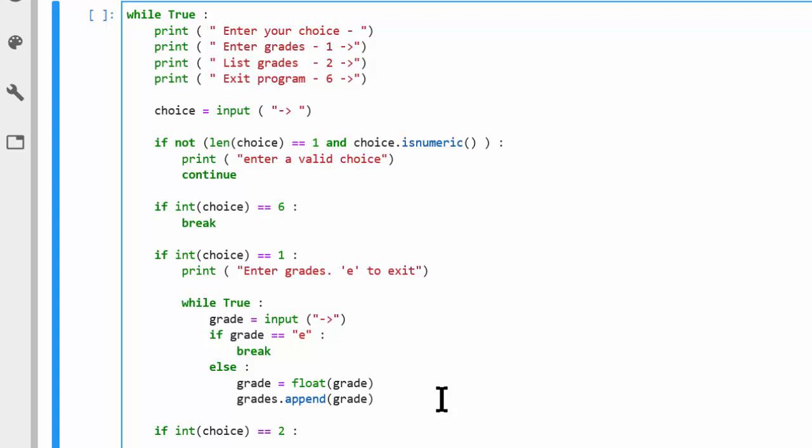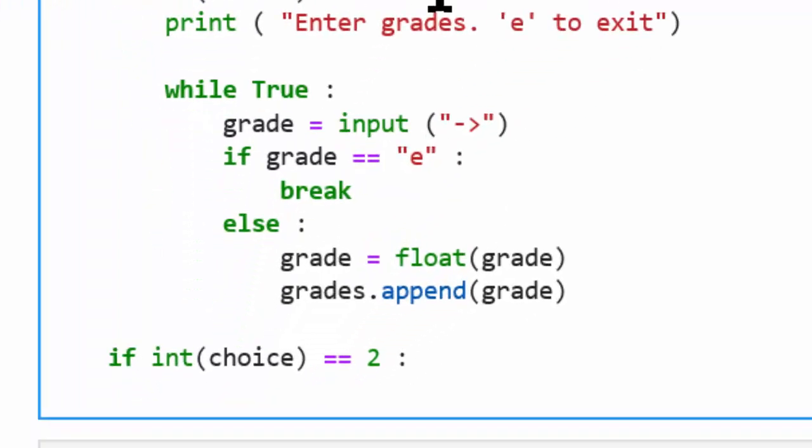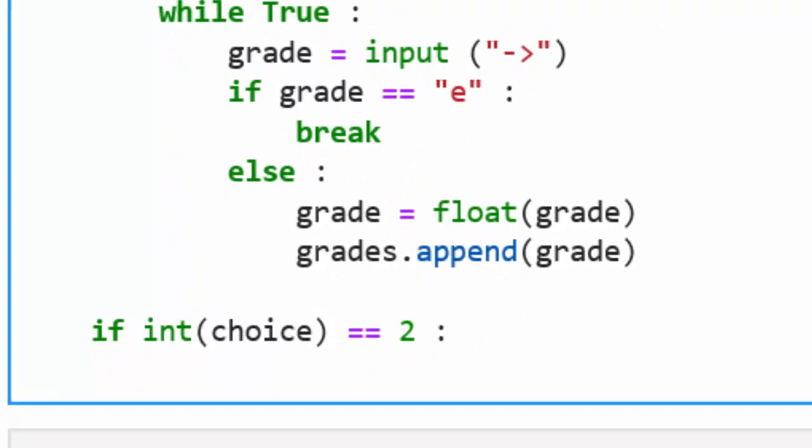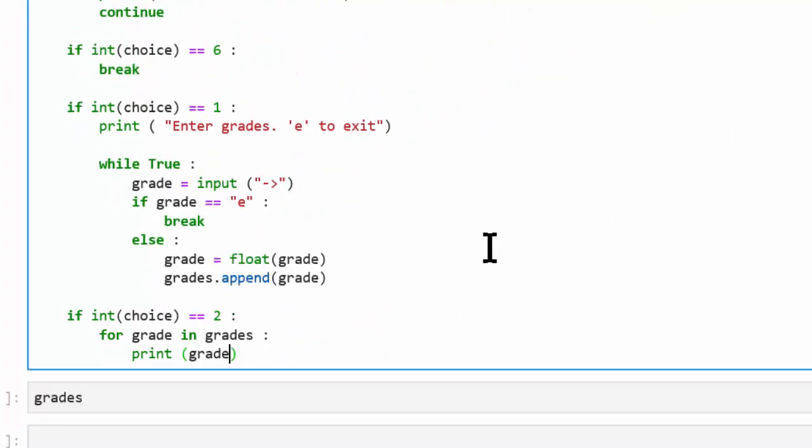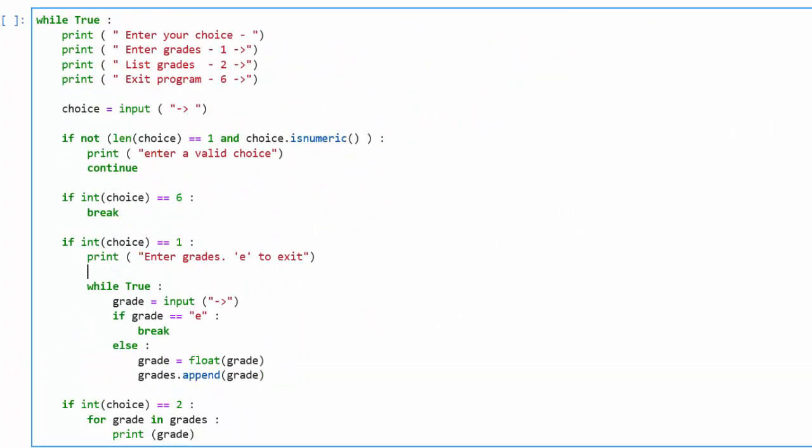How do you print out all the grades that have been entered into this list? Simple. You iterate through the list and print out each of the elements, right? So how do you iterate through a loop? You can use the while loop, or for loop is much faster. Faster in terms of creating the syntax. For grade in grades, print grade. Simple, right? So let's try this.